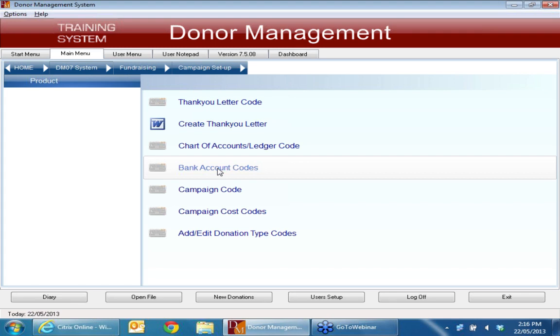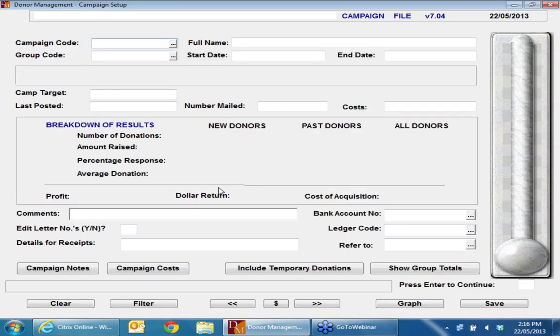If perchance I'm having an event like a ball or something like that, and as part of the ball I've got a number of different aspects. I've got ticket sales, I've got sponsorship, I've got donations, I've got a raffle, I've got an auction, whatever it might be.